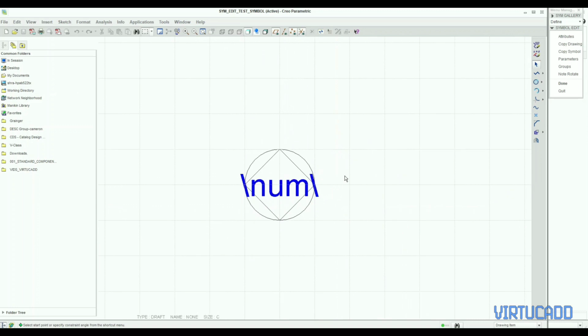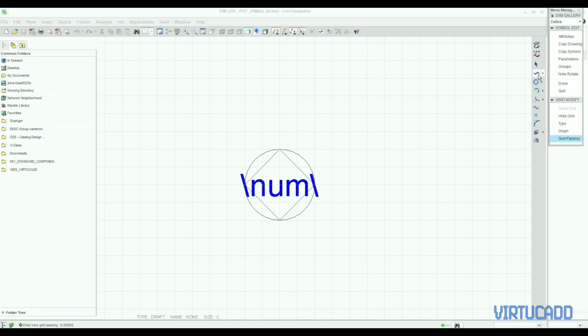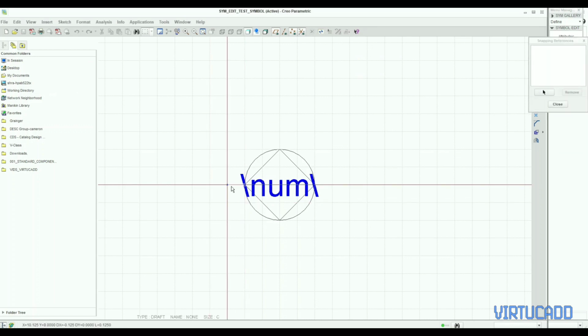What we will do, we can just go in View, Grid, Grid Parameters. We can make the spacing half. Now again we can just snap it.